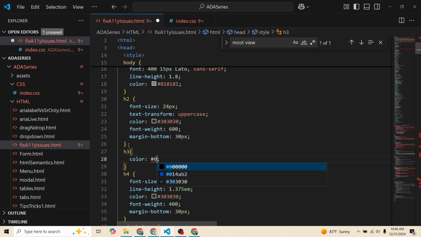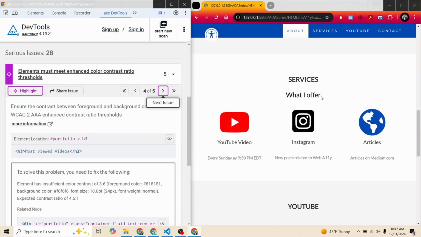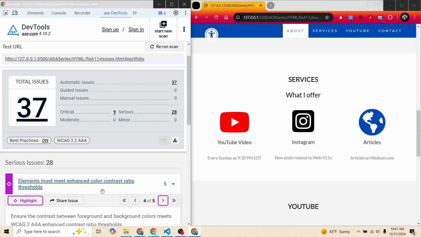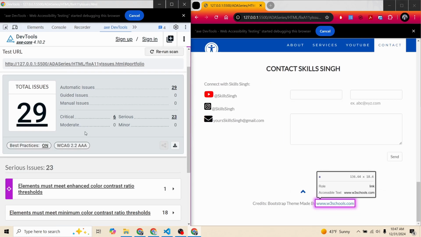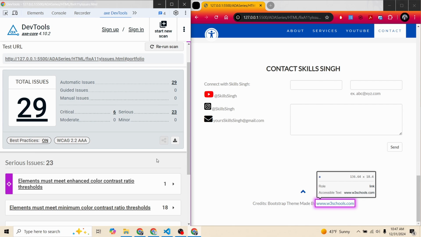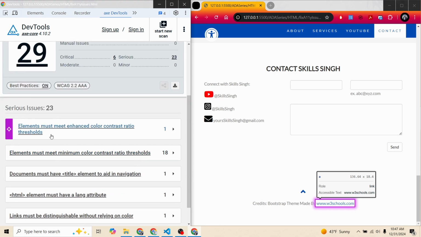So it's going to be 1, 2, 3, 4, 5. Come back here. As we can see, the color has changed to black. Now I'm gonna rerun the scan and our 5 of the violations should go away. As you can see, the moment we updated the color for H3, those violations have been remediated. Now let's go back to our serious category. Let's see what the next issue is.